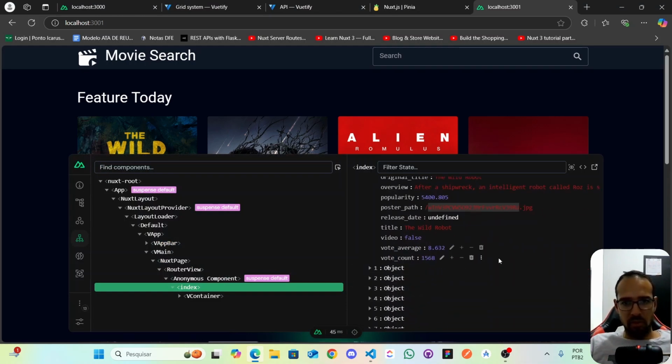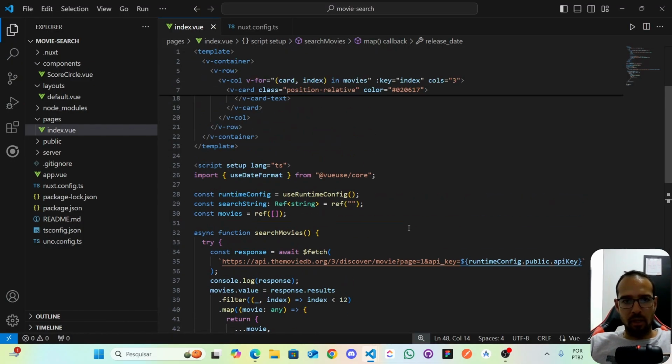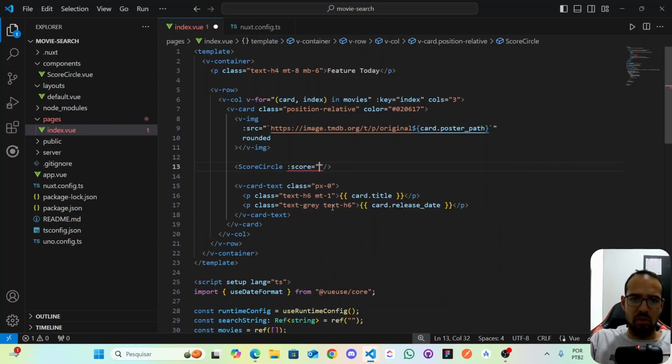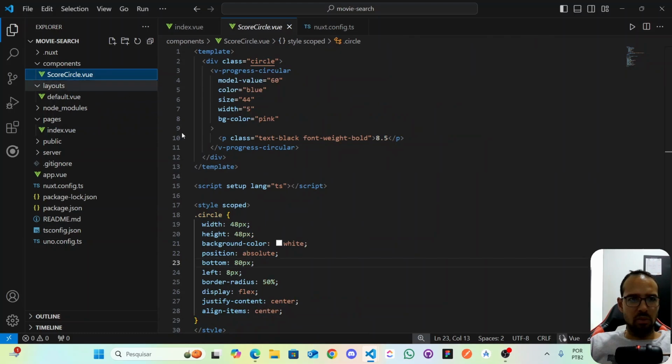What is the number here? Vote average. Can copy the path. Come here. And I can pass a prop here. So I'm gonna pass like score. I need to bind this, and it's gonna be card dot vote average. Yeah, that's it. And then I go to score circle.